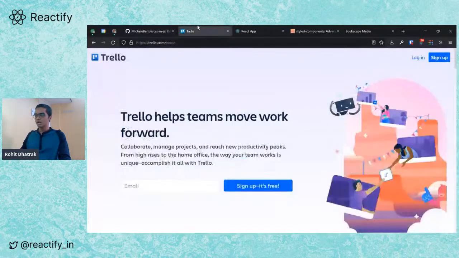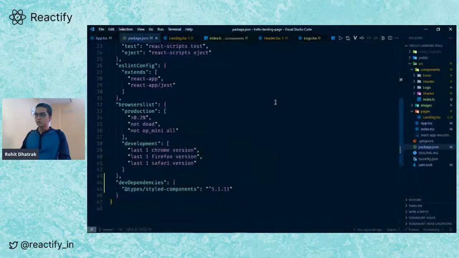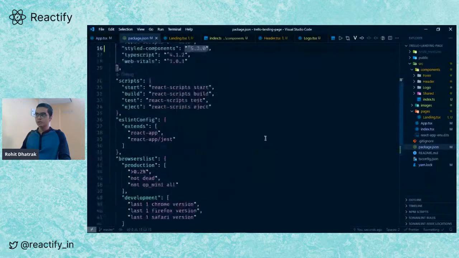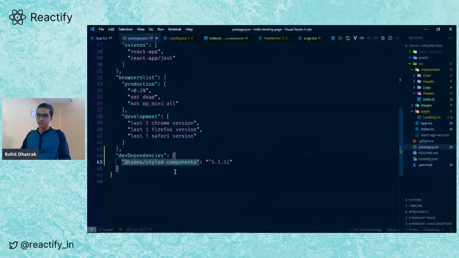So I'll be trying to clone this Trello homepage landing page because it's a simple enough site to clone in a short time, and it essentially has all the elements that I need to cover the basics of styled components at least. So let's get started. You will need to install styled components, and you will need to install the types for styled components.